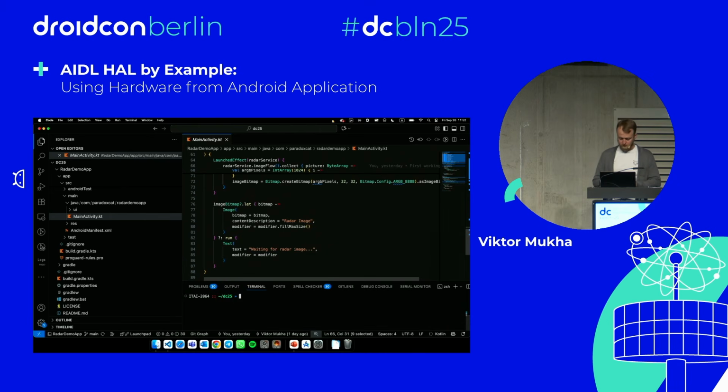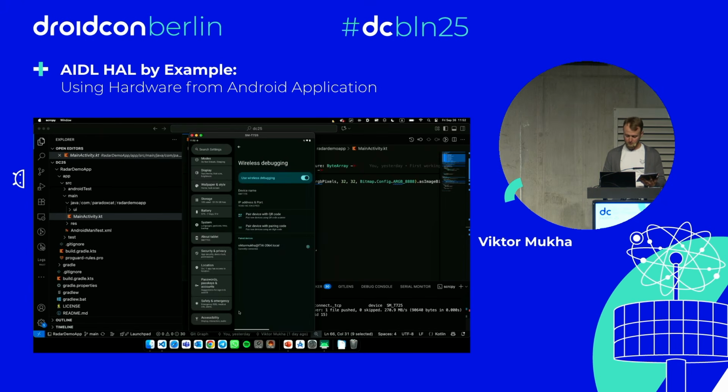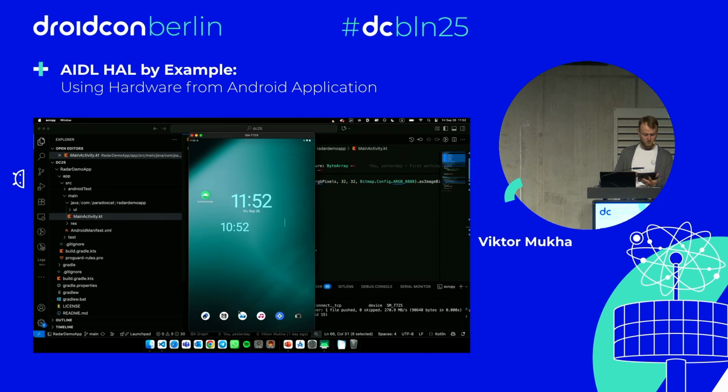So let me now try to show you the actual demo running on this tablet. I have to enable wireless debugging again so that I can show you the screen of the device, otherwise it's a little too small. Let's see if it connects. Not yet. Now it shows that it's connected. Okay, so we're seeing the screen.